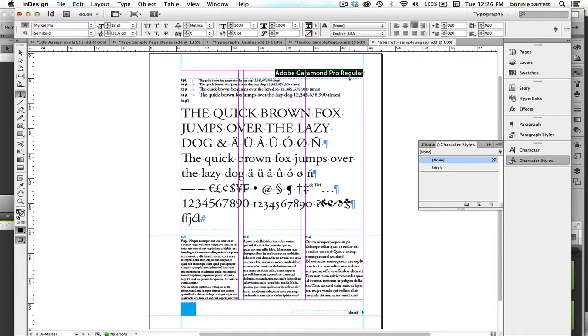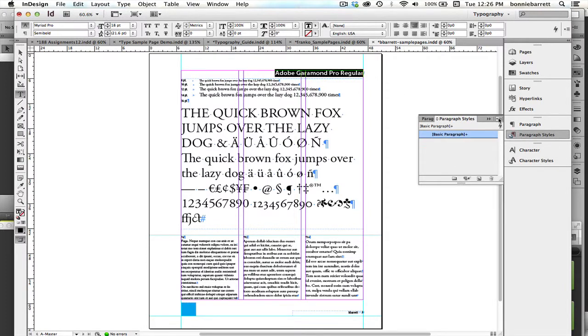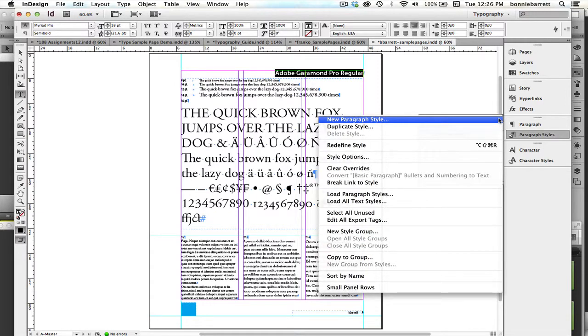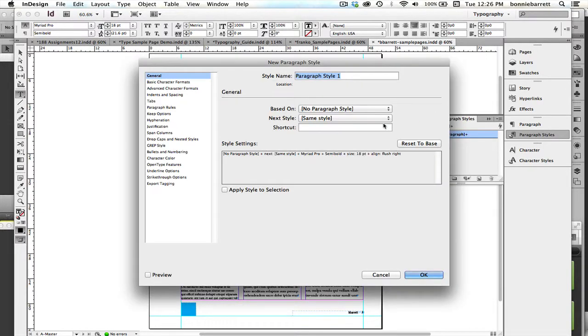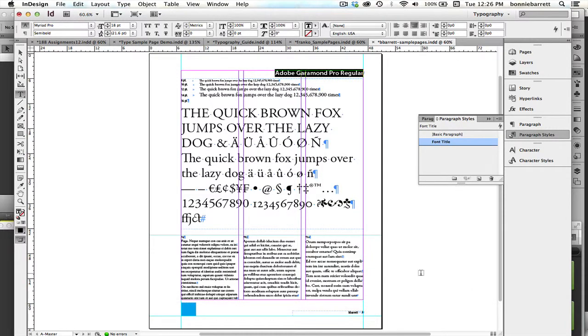So let's select this, and let's choose paragraph styles here, and choose new paragraph style, and make sure apply style to selection is checked, and we are going to call it font title, and we just have to click OK, and then that's done.